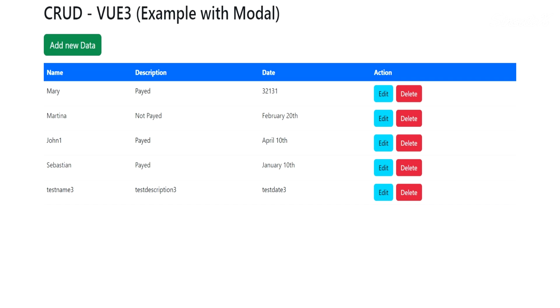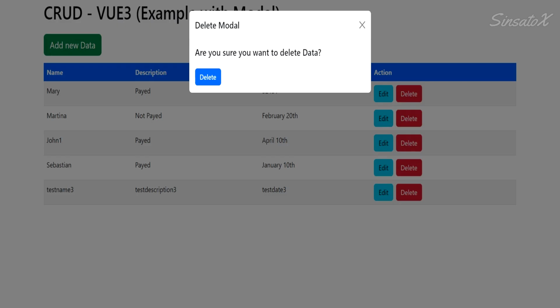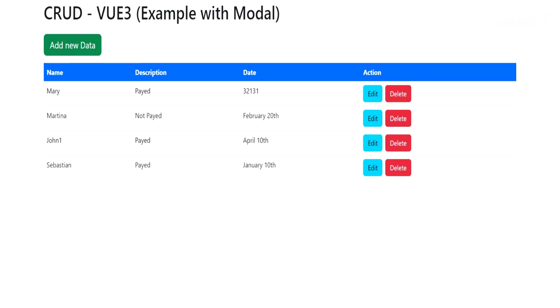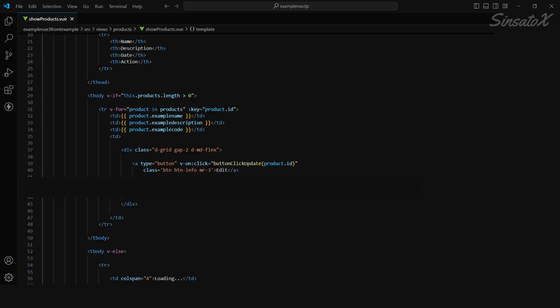Hello, in this video I will explain how to delete data in a table. This part is about deleting data in a table in Vue.js 3, from the CRUD of Vue.js 3 example. First, we are going to go to the table where the data will be displayed.